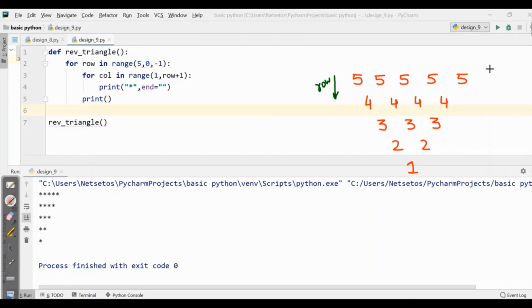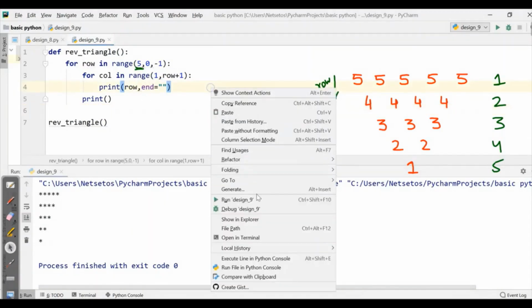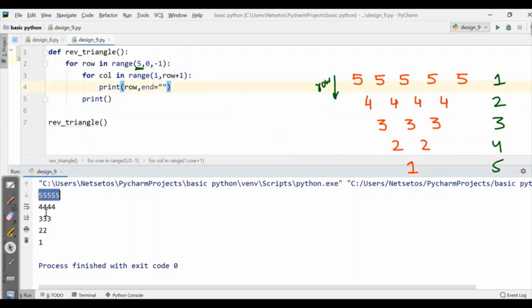So here if I see the first row, I want the value 5. For the second row, I want 4, then 3, and for the fifth row, I want the value 1. That means I need this row value over here. So instead of star, I'll write row. When I run this program, I got 5 first, 4, 3, 2, 1. Now we need to apply space over here.